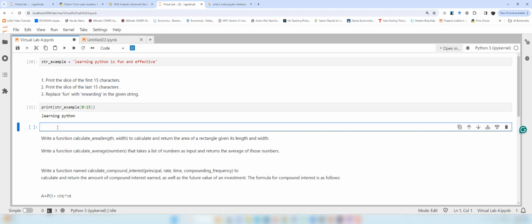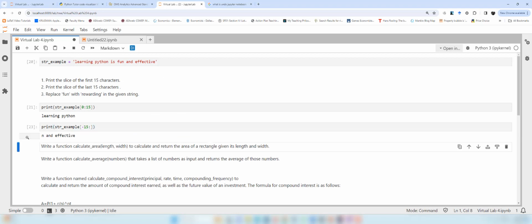So now next question. I want to print the slice of the last 15 characters. So I'm going to type again str_example here, and I want to add -15. And the end is the last character, so I don't need to type anything. Since I want to print this, I will use a print function. And if you run this code, you will see that you get the last 15 characters.